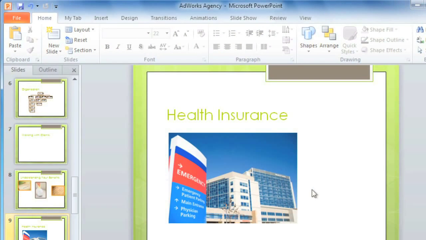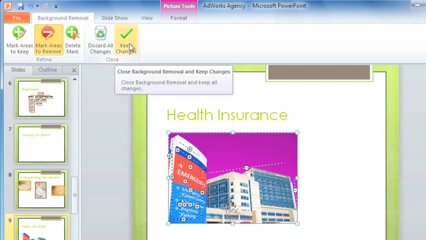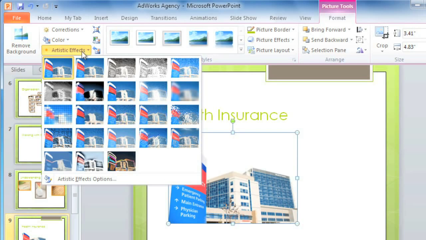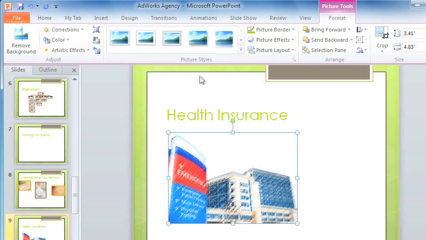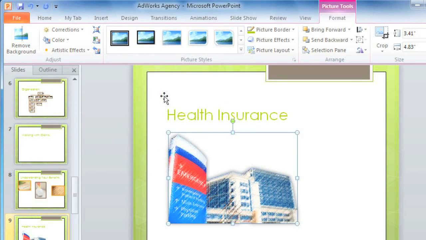Photos can add a lot to a PowerPoint presentation, and 2010 introduces some new photo editing tools. It can automatically remove the background from photos so that they have a cleaner appearance. There's a new Artistic Effects menu to help you customize your photos. And just like in 2007, there's a Picture Styles menu where you can add things like shadows or frames.